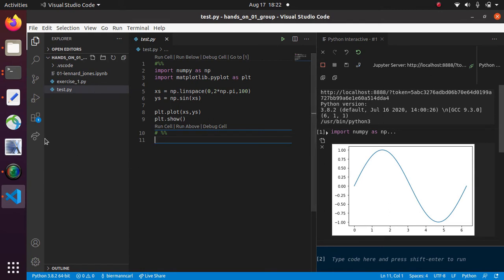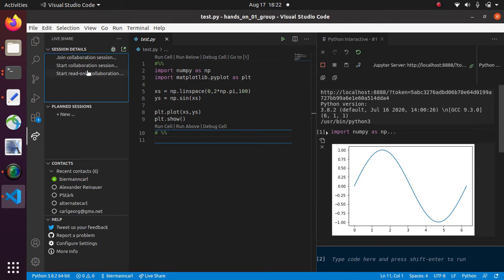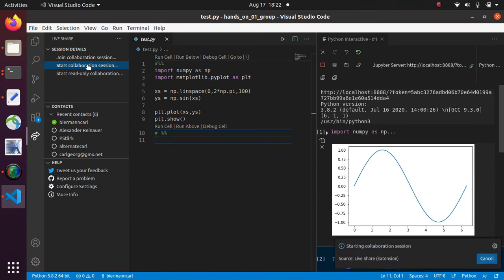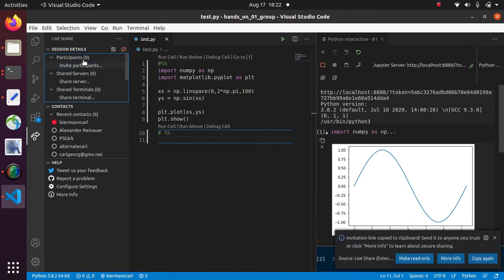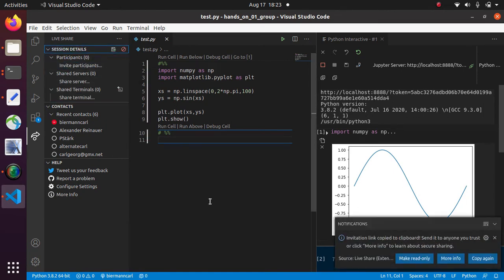For that we go to the live share tab, start a collaboration session, and then we can see that the session has started. We could make the session a read-only session. That means that all the participants can only watch what I'm doing. But in our case, we want to have a hands-on session so that participants are actually able to edit and execute source code by themselves. So I'm gonna leave it as it is.